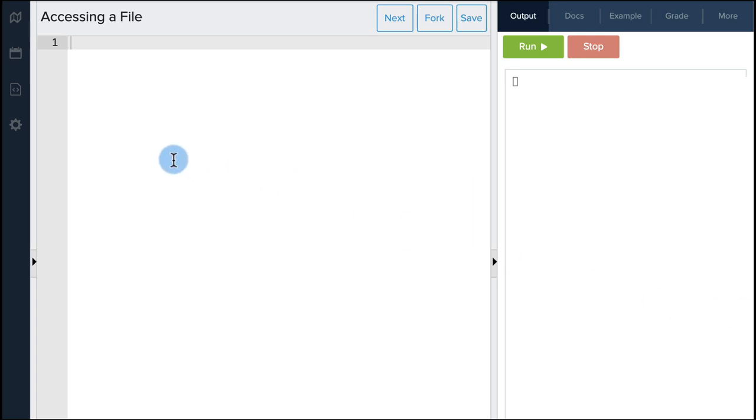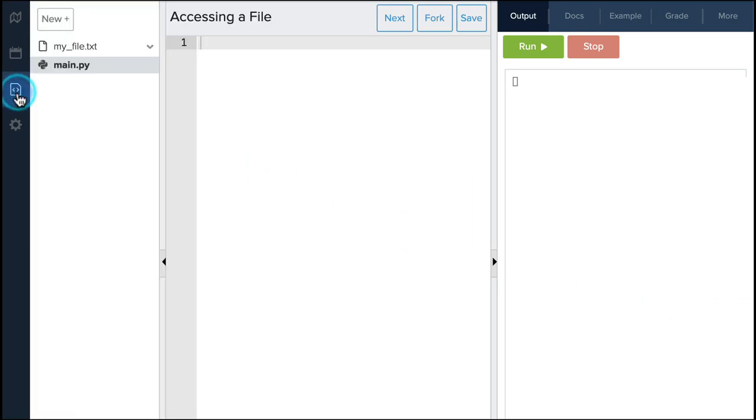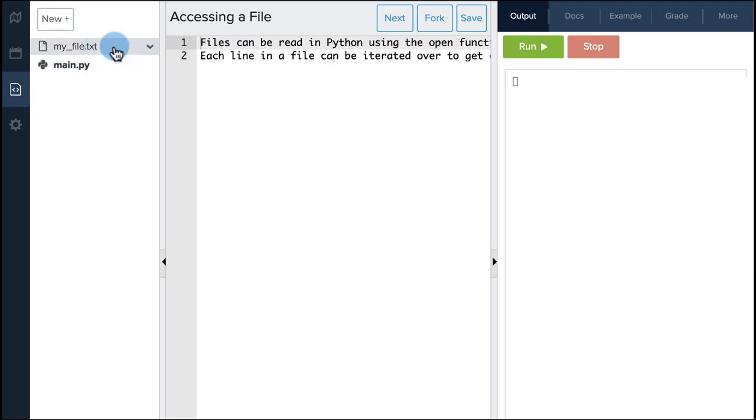On the left side panel, click the Files icon to show the files that exist in this program. We have main.py, which is our Python file, and another file called myfile.txt. This will be the text file that we'll be importing into our Python program. Inside the file, you'll see there's two lines of text. We're going to use Python to read into this file and access these two lines.